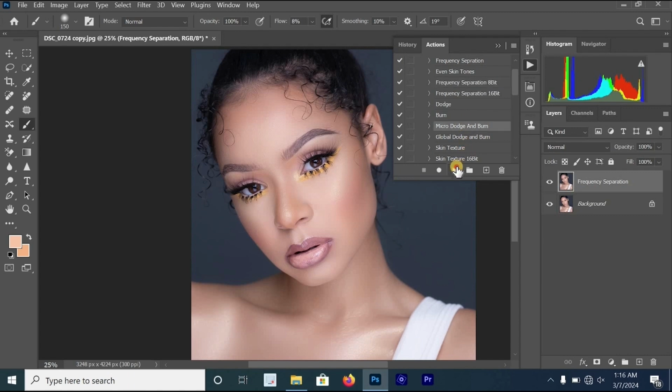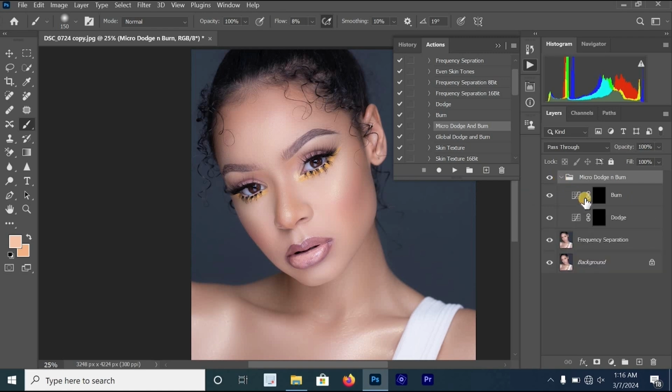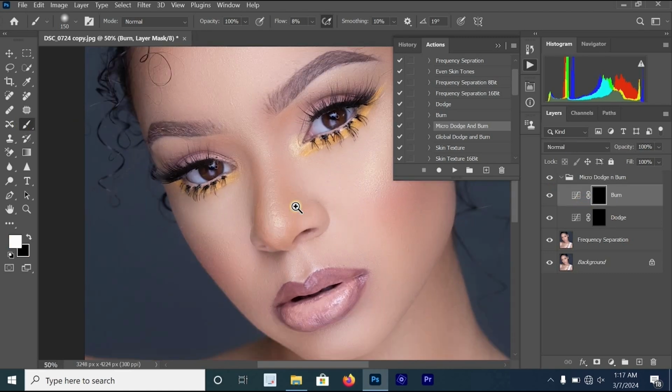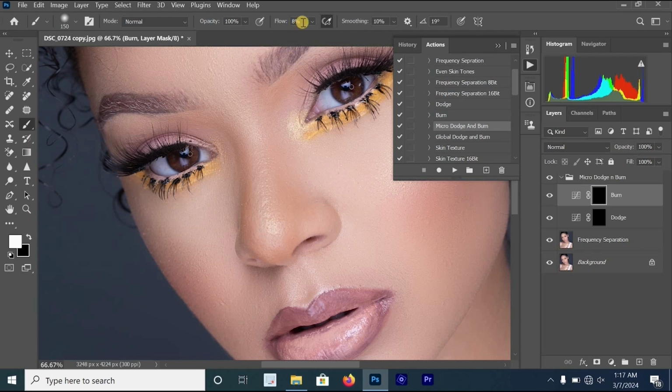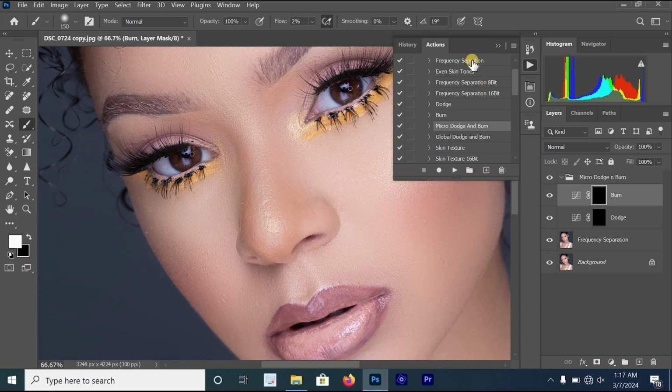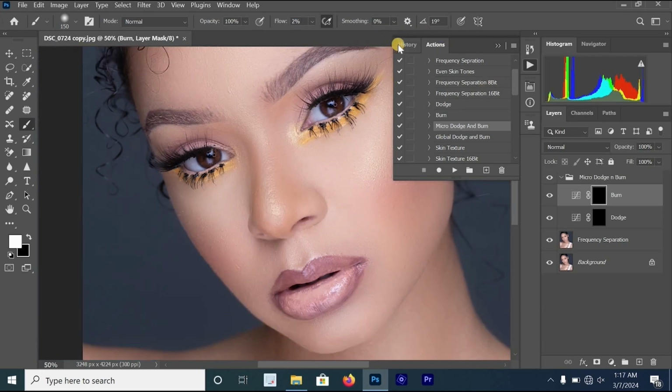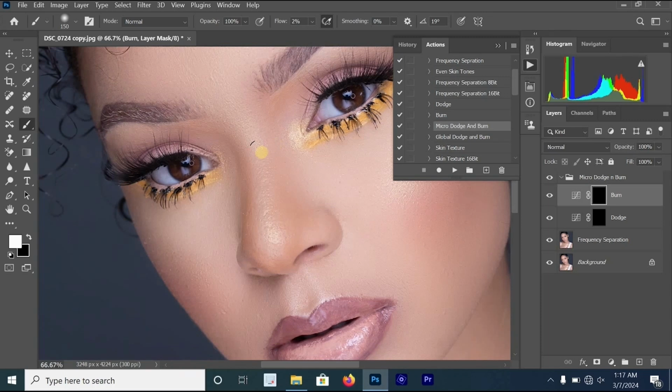So I'm just going to click on this dodge and burn, this micro dodge and burn, which is the next action. Now, once the dodge and burn has opened, select your brush. And I'm just going to zoom in our image. Once I zoom in, I'm just going to select flow. 2 should be the flow. Opacity should be 100. Remember, flow 2, opacity 100. Now the smoothing, leave it at 0, because the more the smoothing, the more the Photoshop might be slow. It used to happen to me in my old Photoshop.